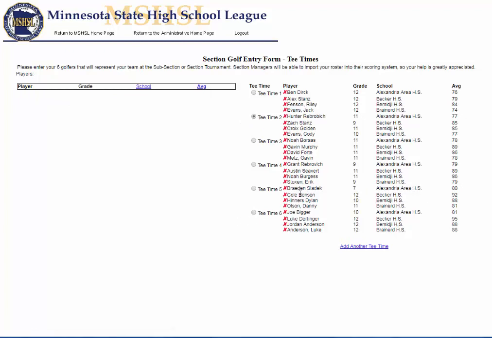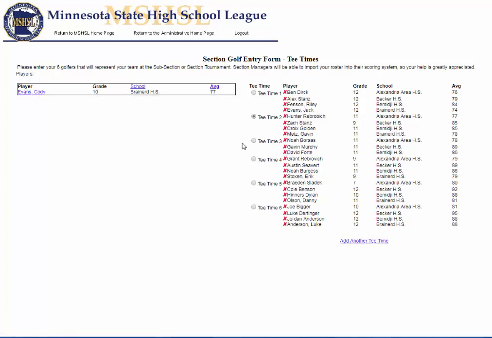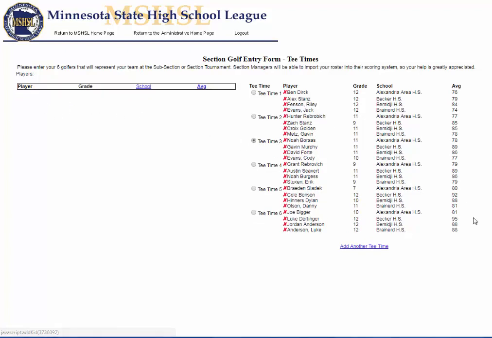So if we wanted to switch Cody and Gavin, we could pull them both out, put Gavin into 2, Cody into 3. Once your tee times have been created, there'll be a link on this page to a printable tee time sheet that you can distribute to coaches.